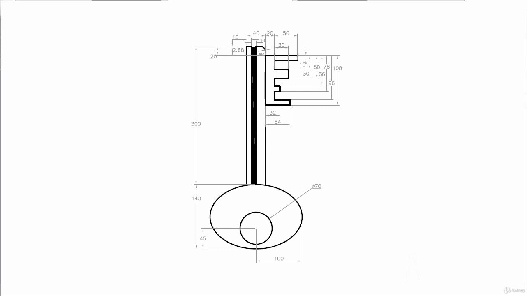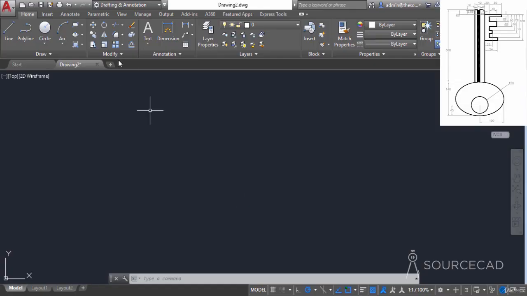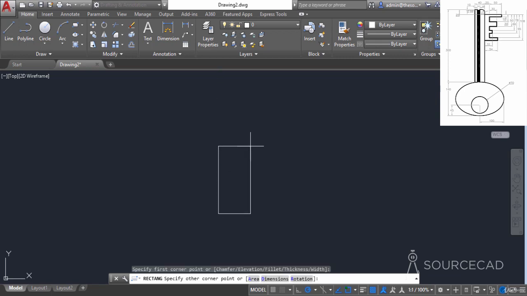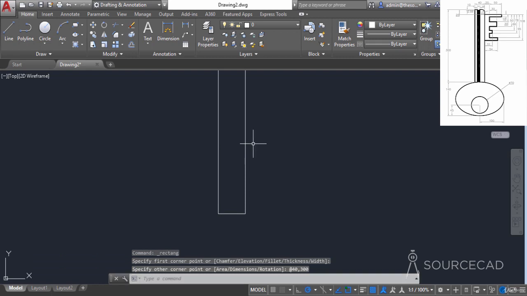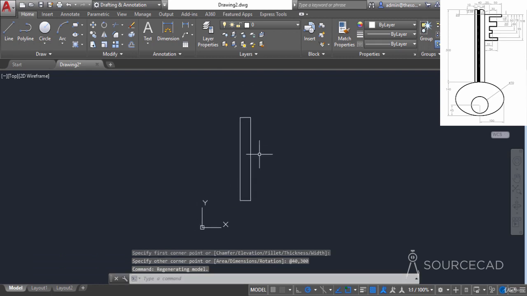In this video, we'll learn to make this simple key shape. For this, I'll start with the rectangle tool. So I'll go to the rectangle and click anywhere in the drawing area to start this one and then type add. Because we are starting our rectangle from any random point, so we'll add this add sign. Now add the length as 40 unit and the height as 300 and press enter. Well, that's the straight rectangle.